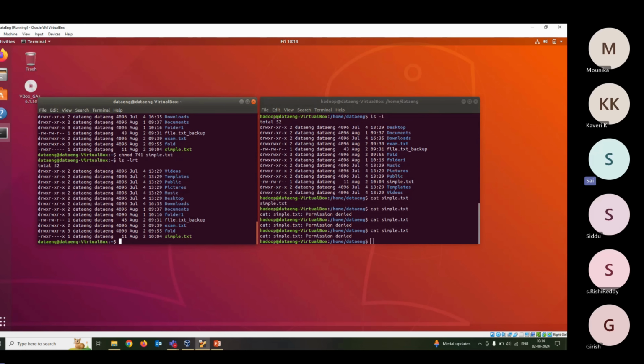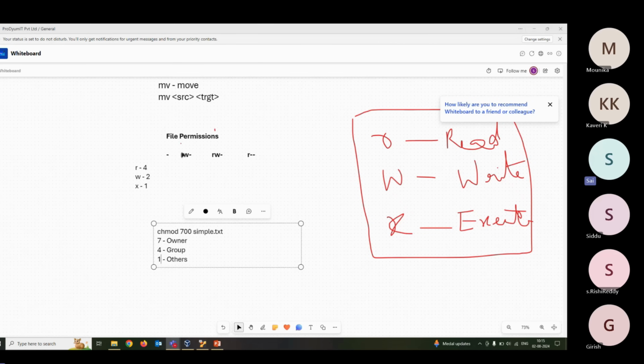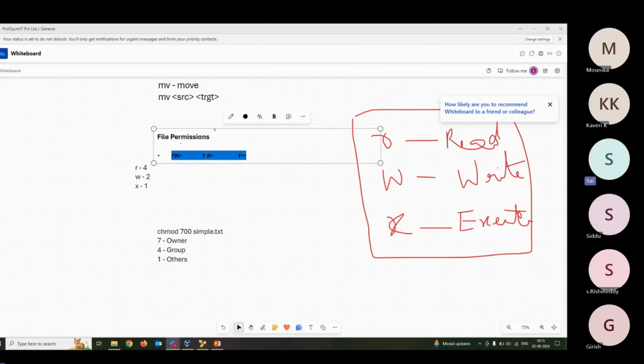Got it? So this is how we manage the file permissions. There will be 3 components in each permission that we use. This first 3, right? They are for owner, this is for group, and the last one for others.